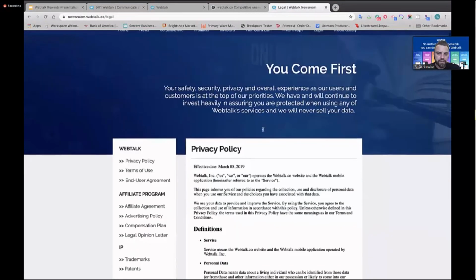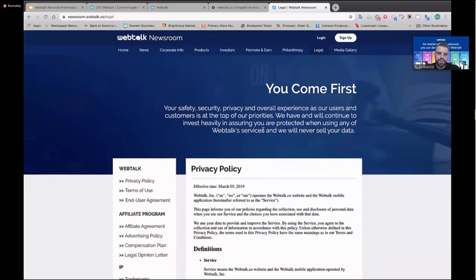We put that front and center, that you come first. Your safety, your security and privacy and overall experience is our top priority. So we are focused on protecting data. We use secure vaults at Amazon for data protection. We use high-level encryption. We actually use bank-level encryption for your login. Because there's money inside the platform, with digital banking, we want to make sure we're protecting your money. So bank-level encryption there.